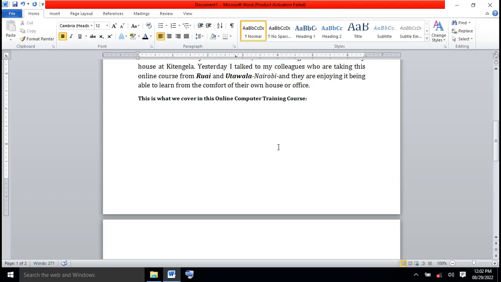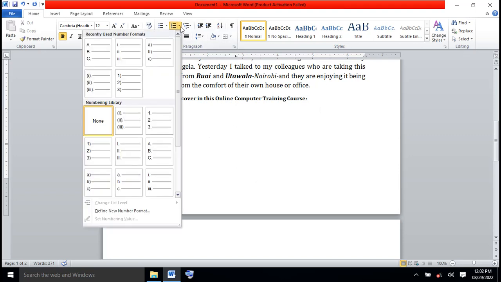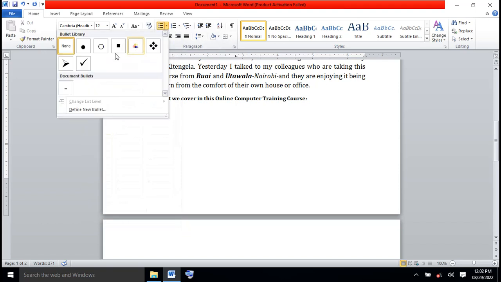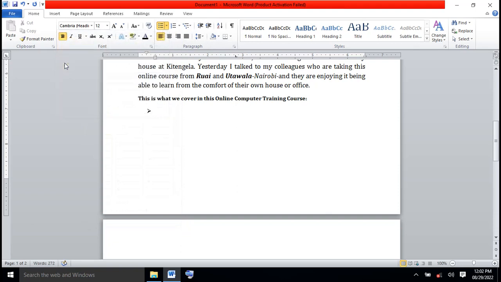So now we have press enter, new line. If you want bullets and not numbering, remember numbering, you get them from here, right? Bullets, they are here. So you click here and you can pick any bullets that you want. So let's say I want this kind of bullets, I just click it.